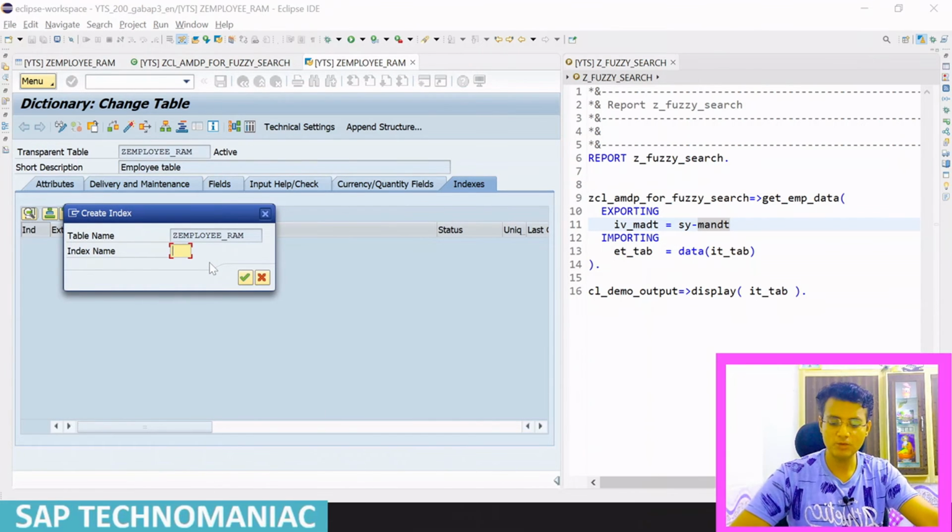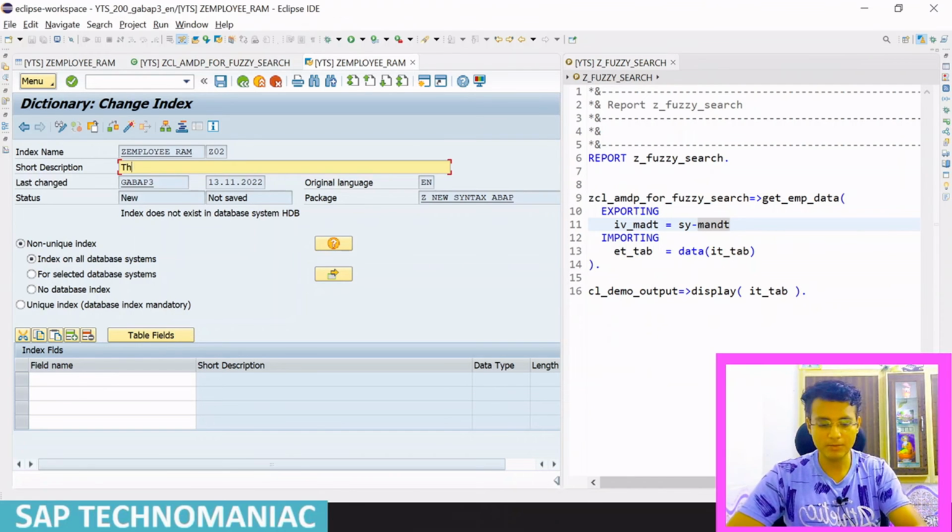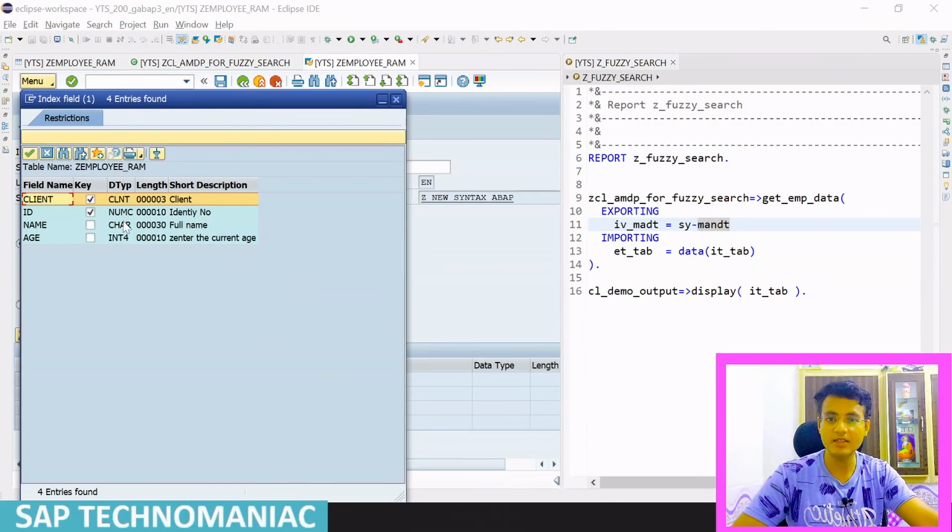Table, I can give Z02 and let me create this index. And I want to give some index description. This is for RAM, and I can give the field as well for this index. I'm creating basically a secondary index as of now.